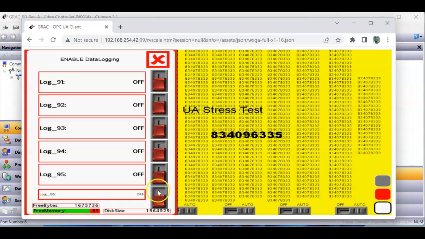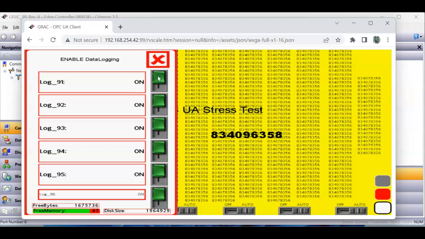Well, if I go ahead and start to turn on the data logger here, and as I turn these on, you're going to start to see some latency. For instance, this is 40, 43, 40. It's about 2 or 3 seconds behind. If I turn on all of these data loggers, now I got them all on.